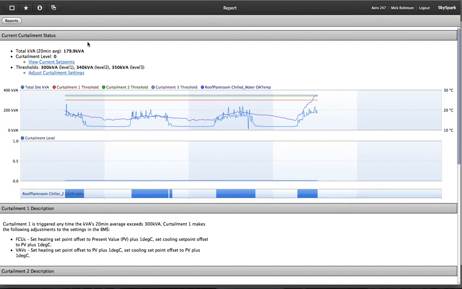In working with the customer, we identified the target that they wanted to cap at was 350 kVA. So we've put that as our top end threshold that we want to achieve. We've also put in 2 secondary thresholds, 300 kVA and 340 kVA. So as we're approaching those thresholds, potentially getting to that 350 kVA mark, we can start to put in place remedial action to ensure that we don't hit that 350.